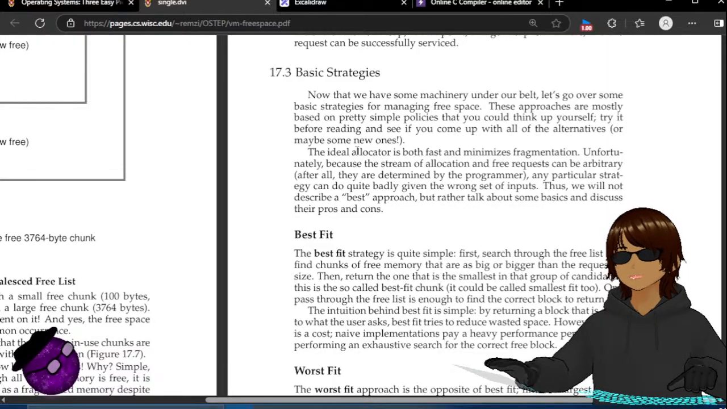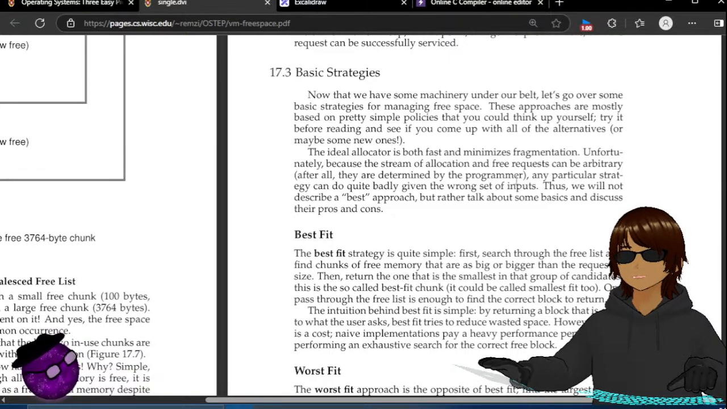The ideal allocator is both fast and minimizes fragmentation. Unfortunately, because the stream of allocation and free requests can be arbitrary, any particular strategy can do quite badly given the wrong set of input. Thus, we will not describe the best approach, but rather talk about some basic approaches and discuss their pros and cons.